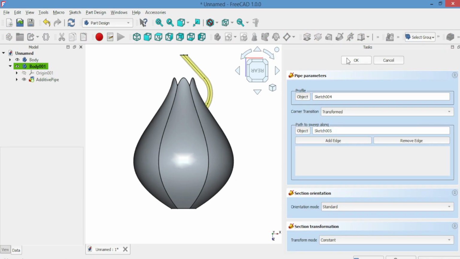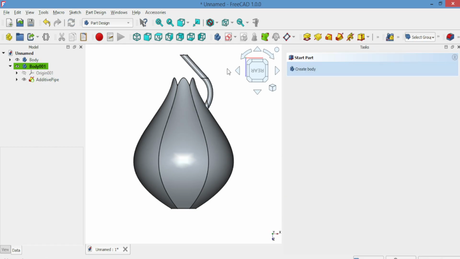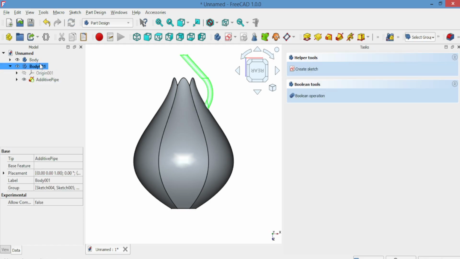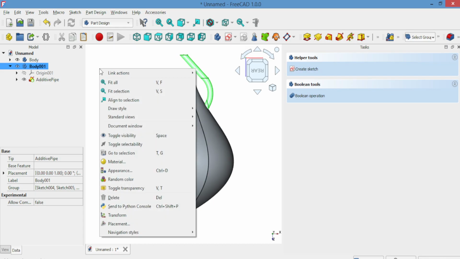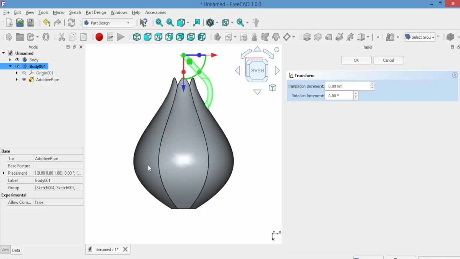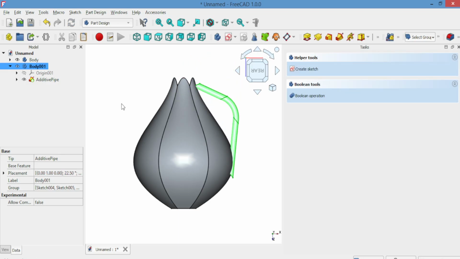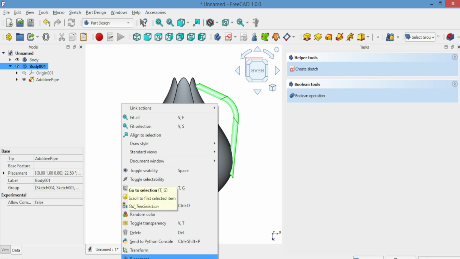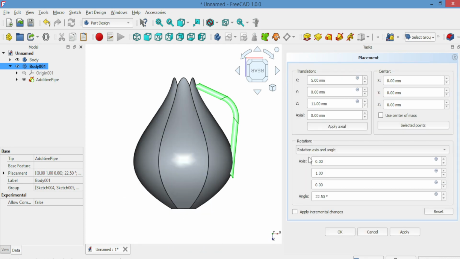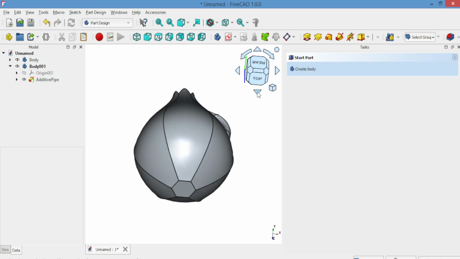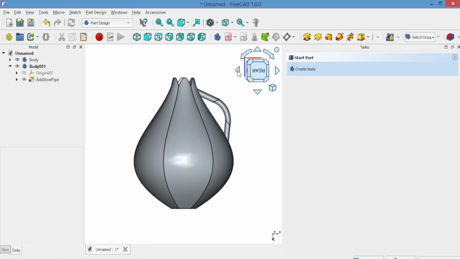To position the handle correctly, click the handle sketch in the model tree and right-click the mouse, then select Transform. Move and rotate the handle to align it perfectly. Now, your flower pot with a decorative top and side handle is ready.